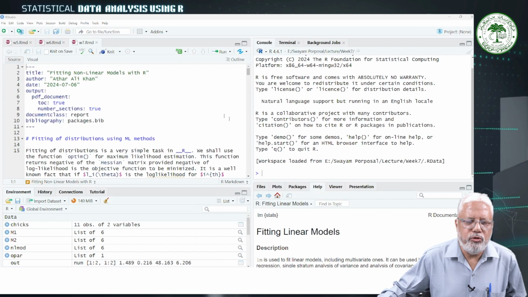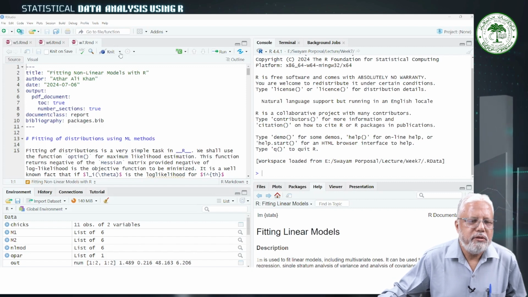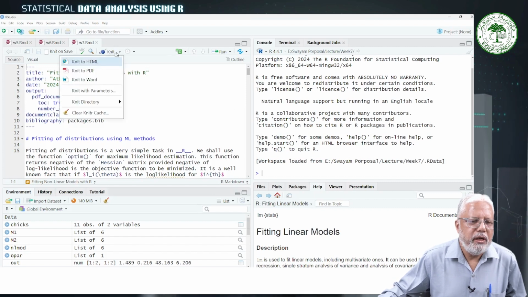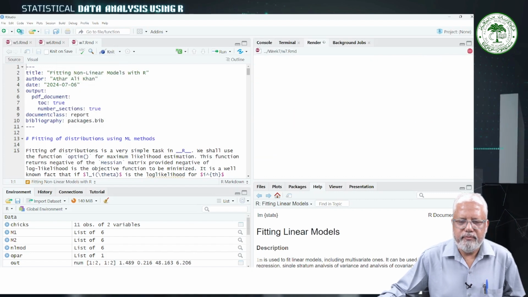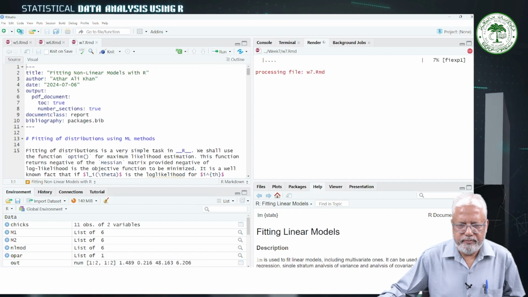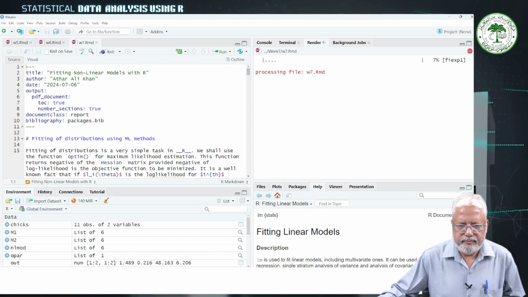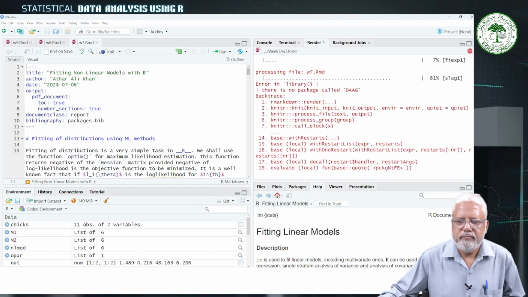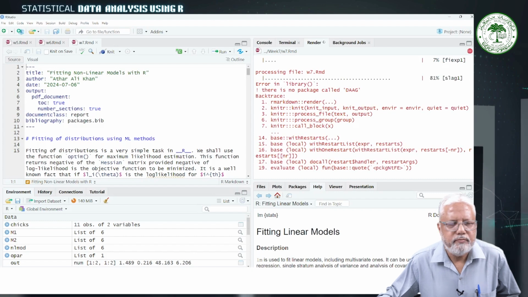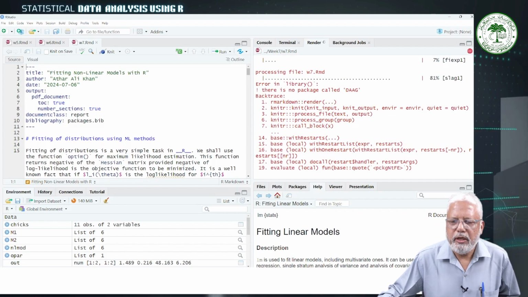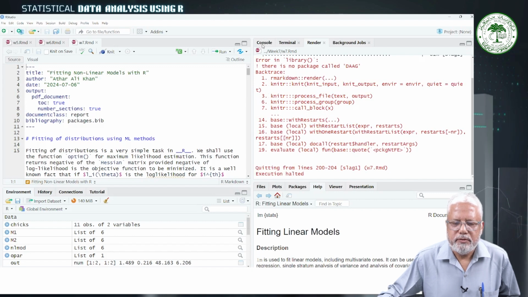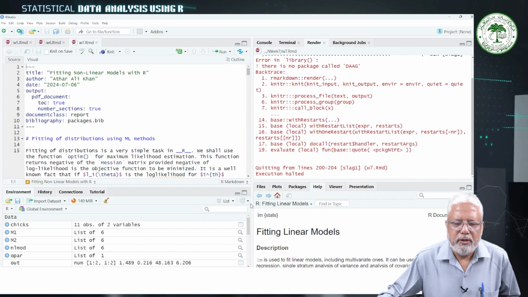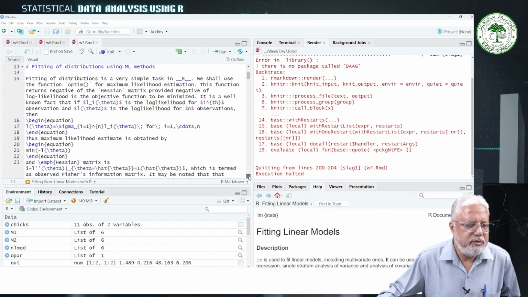So, here I will go into knit, and then knit to PDF. This will generate the PDF. Library doc. Oh. Well, I have to go into the source code then.